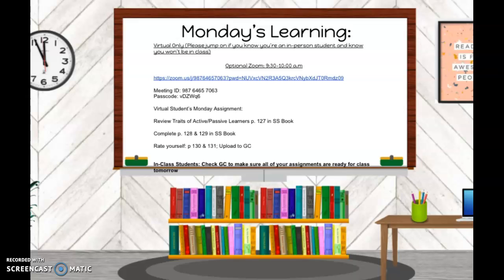After you do that, virtual students, you're going to complete 128 and 129. It's very similar to other things we've done where you're evaluating some scenarios and telling us what an active learner would do. Lastly, you're going to look inward and rate yourself on pages 130 and 131. For our virtual students, you'll be uploading this to Google Classroom. As always, in-class students, these are things that we're going to be working on in class, but if you're not in class, feel free to jump on that Zoom and then complete these assignments, and you can email me them if you get done, if you're an in-class person, because you won't have a post to put them on.